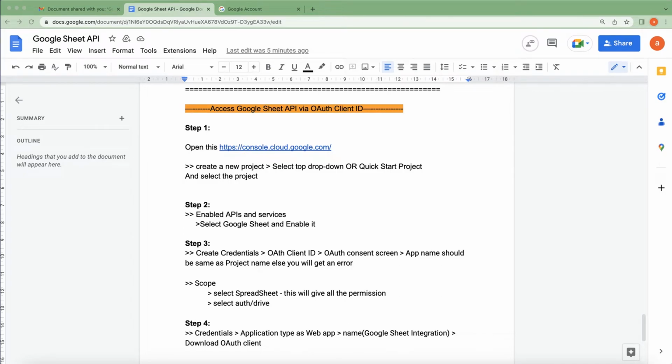In this video I am going to talk about how we can access the Google Sheet API and how we can leverage the Google Sheet API in automation. In order to access the Google Sheet API, you need to follow some procedure and guidelines as per the Google documentation. So in this video I'll explain step by step how we can access the Google Sheet API.